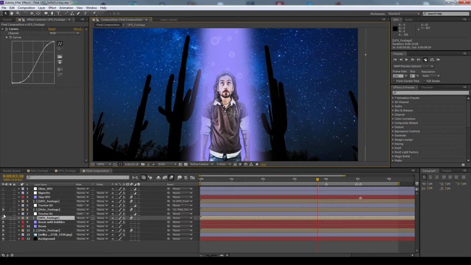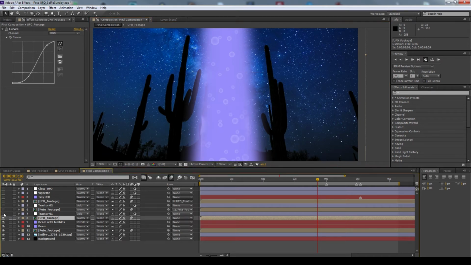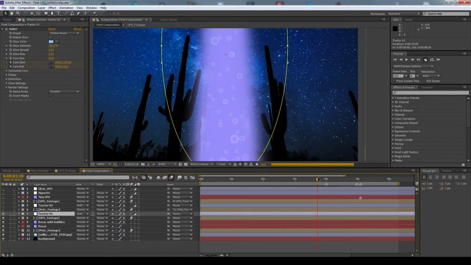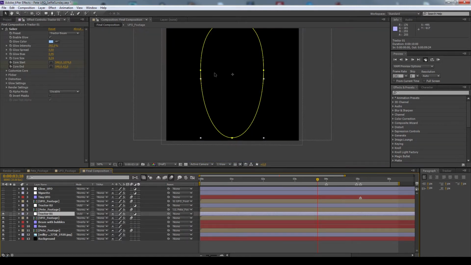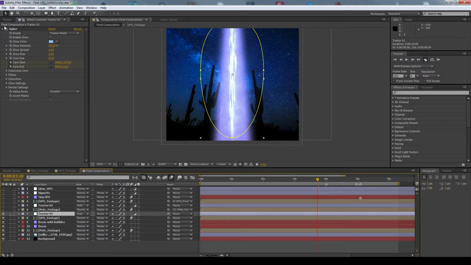And I added behind me a tractor beam. That is a cool free effect that is actually intended to make lightsabers, Star Wars lightsabers. It's by videocopilot.net, the Saber effect. Cool free effect for Adobe After Effects. That is the software, by the way, that I'm working in.